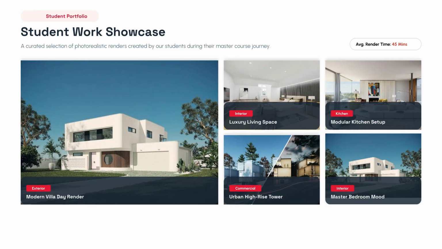View a showcase of student work, featuring photorealistic renders of modern villas, luxury living spaces, modular kitchens, urban high-rise towers, and master bedrooms. These examples demonstrate the high quality achieved during the master course journey.